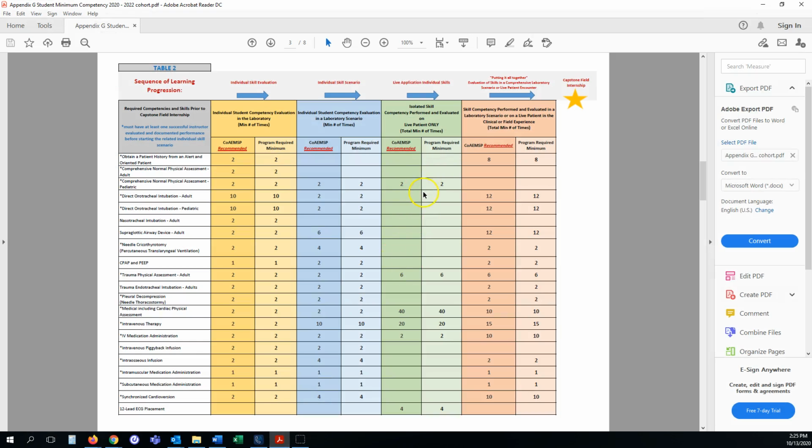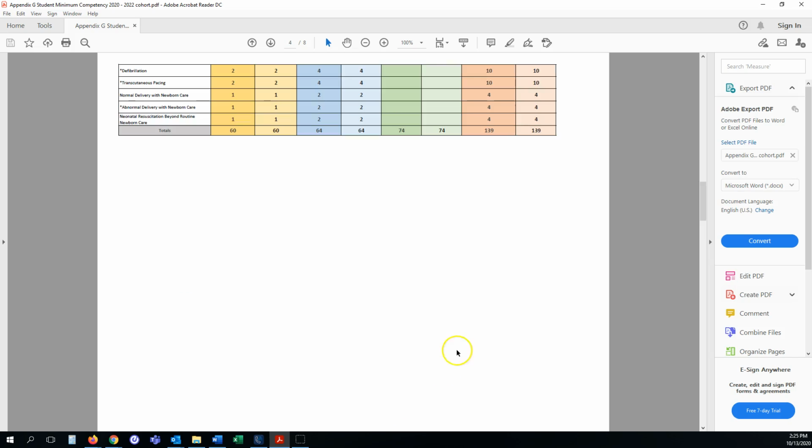So the things that have to be entered as live skills for the initial attempts are these things that appear in the green column of Appendix G. So your first 2 comprehensive normal physical assessments of the pediatrics, your first 6 trauma physical assessments of the adult, your first 40 medical, including cardiac physical assessments, your first 20 IV therapies, your first 2 IV medication administrations, and your first 4 12-lead ECG placements.